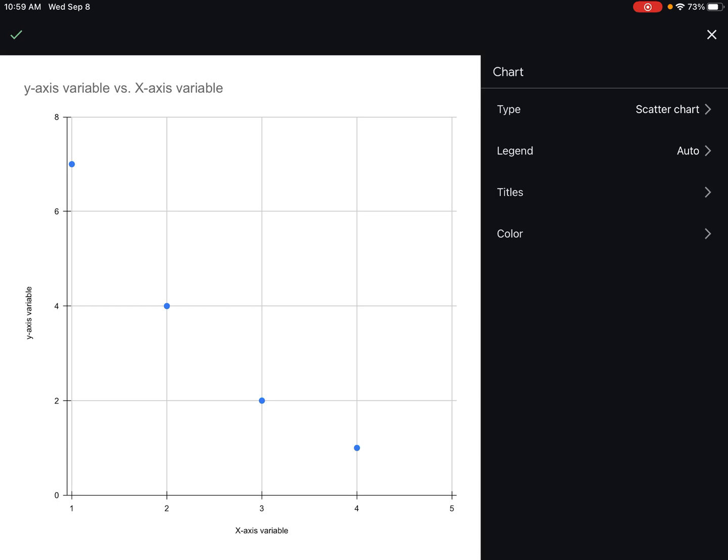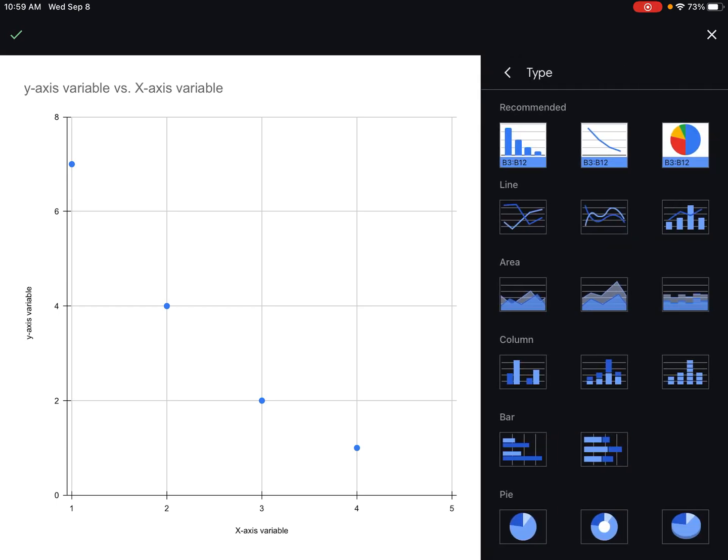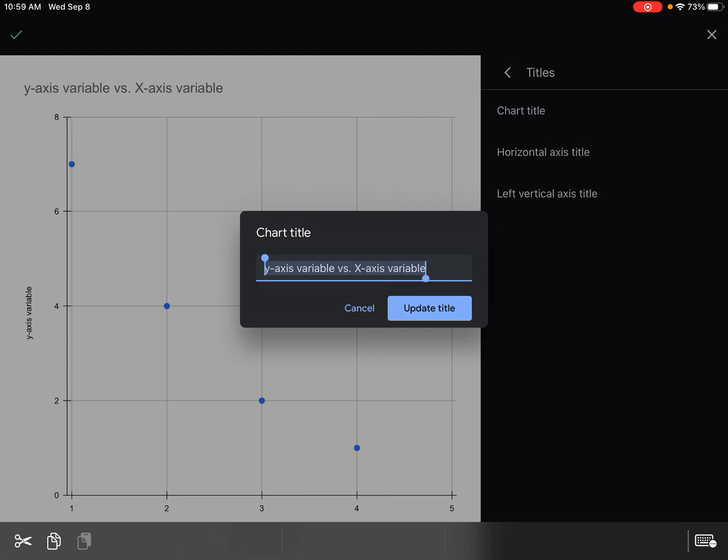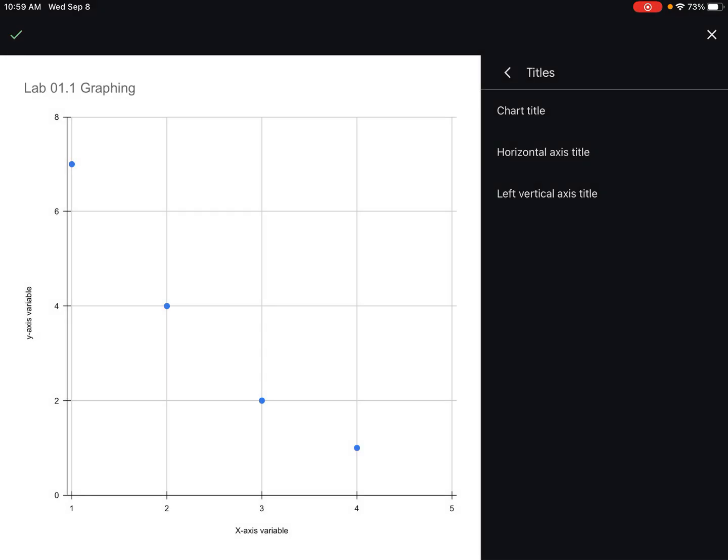you notice this brings me into the ability to edit this. I can change my chart type that I want. I like the scatter. I can change the legend, but I'm gonna change my title here. So the title for this one, this is Lab 0.01 graphing. Okay, hit update title, it works.